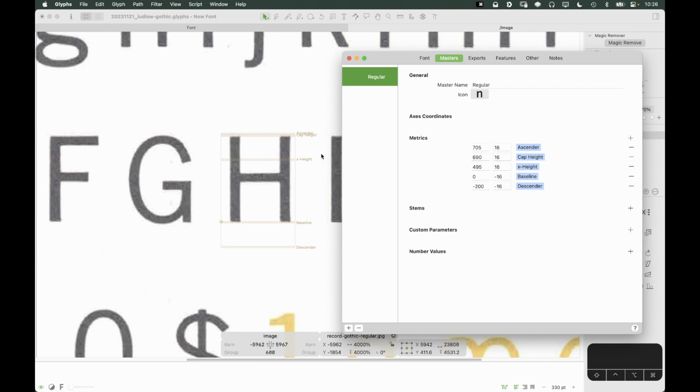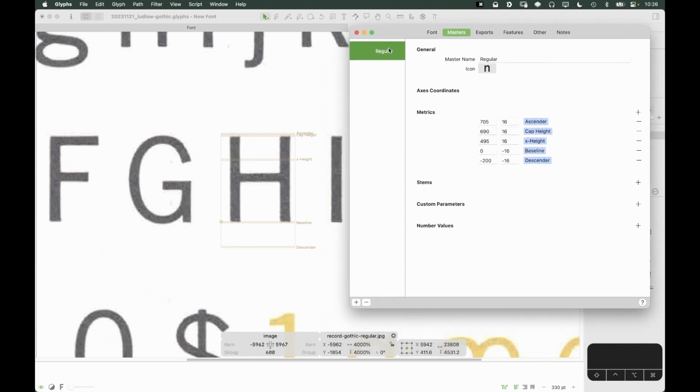So what I did is I kept scaling my image up here, and if I move this out of the way, you'll notice that my image is scaled up to 4,000%. So rather than chasing down the remaining 10 units to meet the default 700 unit tall cap height in Glyphs, to be honest, I just bumped this down to 690. That way I could keep my nice round 4,000% number, and I didn't feel that 10 units was really that big of a deal.